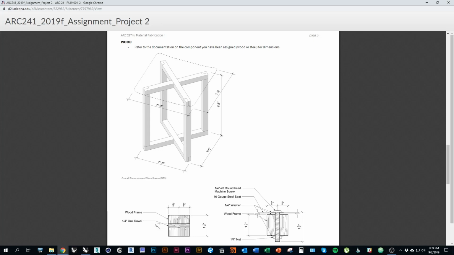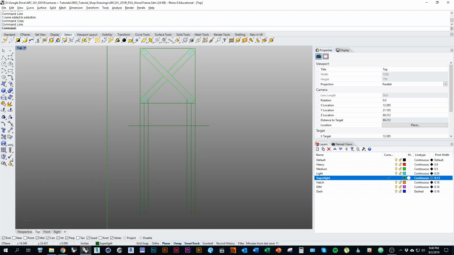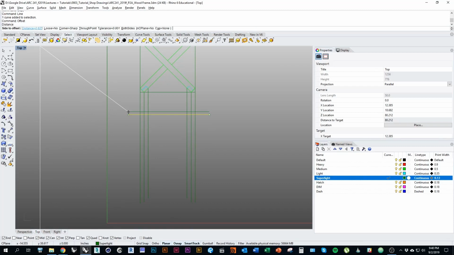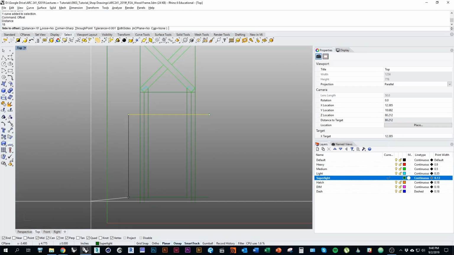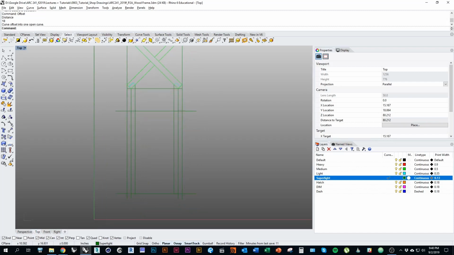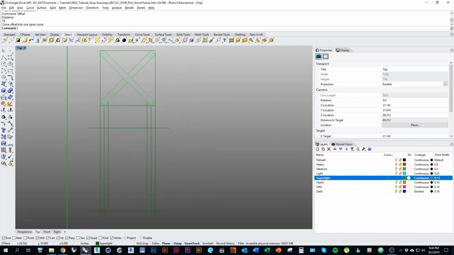Again, if we look at the dimensions on the assignment sheet, the stool is 18 inches tall, so I can draw a horizontal line there and just type in offset, distance 18, and then click below. Okay, and that will use those two lines to determine the height of the stool as we draw it.